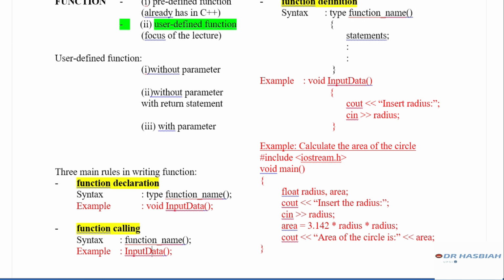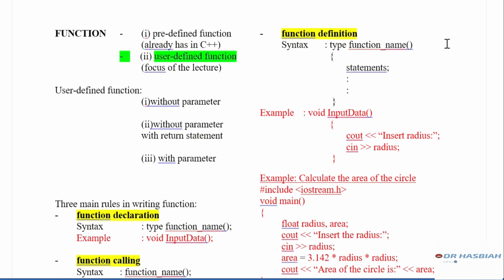Now you have to do the function definition. What is the meaning of function definition? Meaning you have to write in detail what is the purpose of the function, what is the task of the function, what the function is doing. So we have to know the syntax of function definition here. You have to put the type of the function, and then your function name, open and close bracket, but don't put the semicolon here, because we want to continue with the detail about our function. What is the function task here? What is the function doing here?